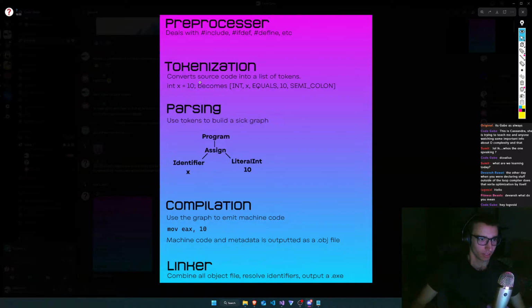So, preprocessor deals with includes, ifdef, and pragma. Tokenization converts the source code into a list of tokens.